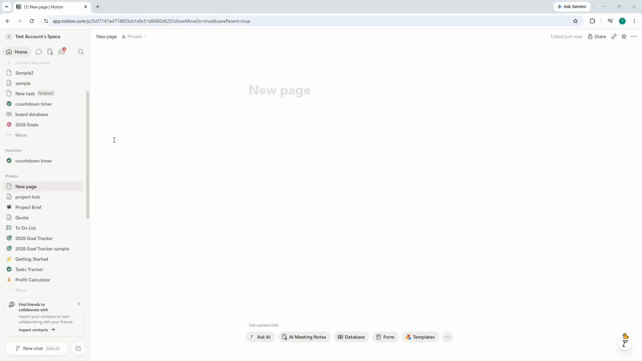Let's make a daily checklist in Notion step by step. Open your browser to notion.so and sign in. I'm already inside a workspace with the left sidebar open. Click New Page at the top of the left sidebar. A blank page opens with the title field highlighted.